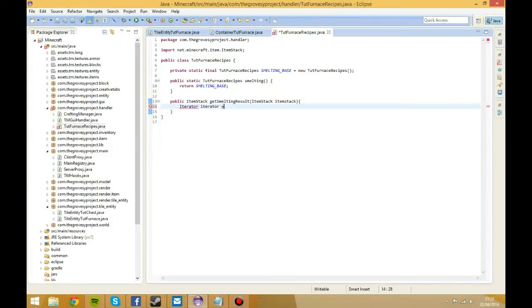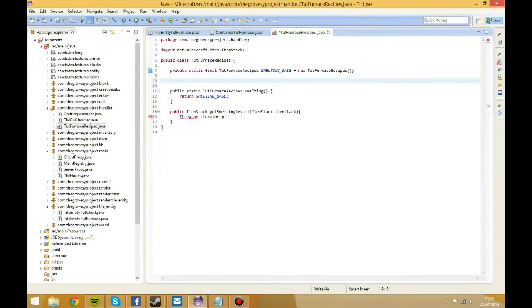So what we're going to do is set this iteria. Basically, this has to be equal to a map. So we're going to have to create another variable. Call it, I don't know, private map, and it will be the smelting list, and we'll set this equal to a new hash map.